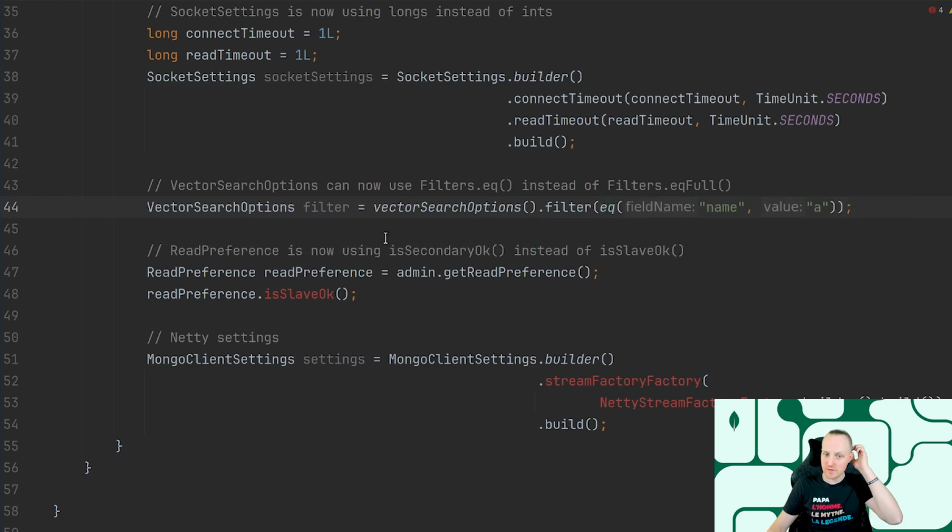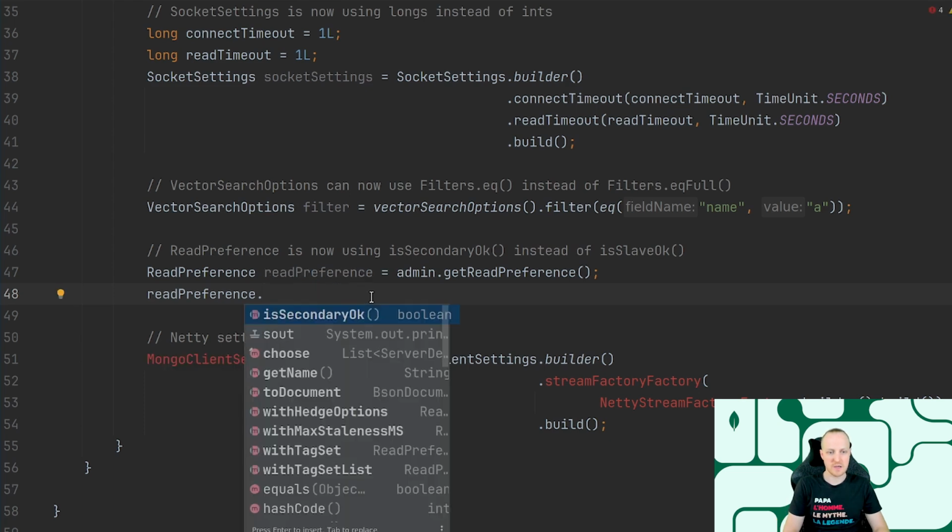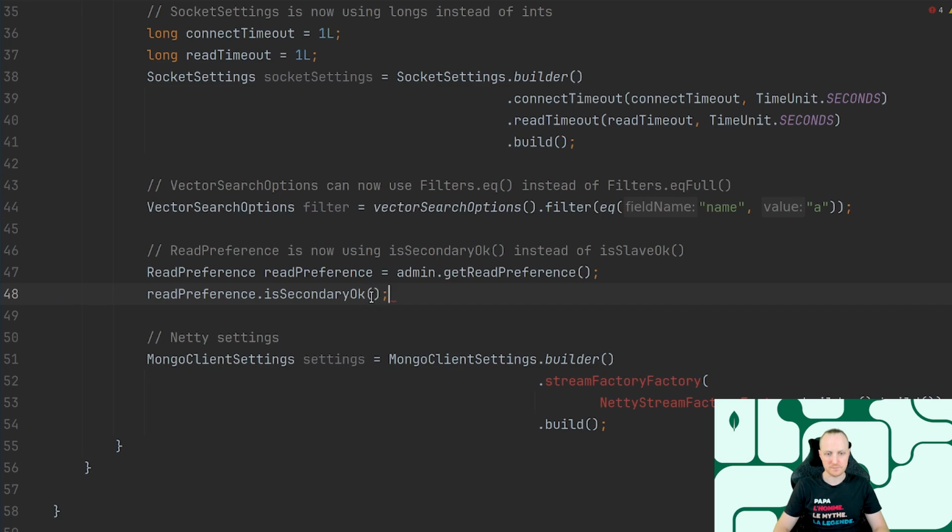Then we have here the ReadPreference. We used to have isSlaveOk to know if we are able to read from a secondary node. And now you can replace this by isSecondaryOk, which is the same thing as now in the Mongo shell.